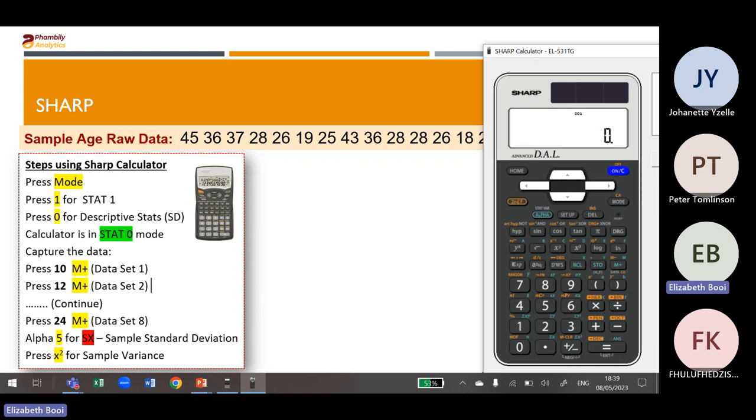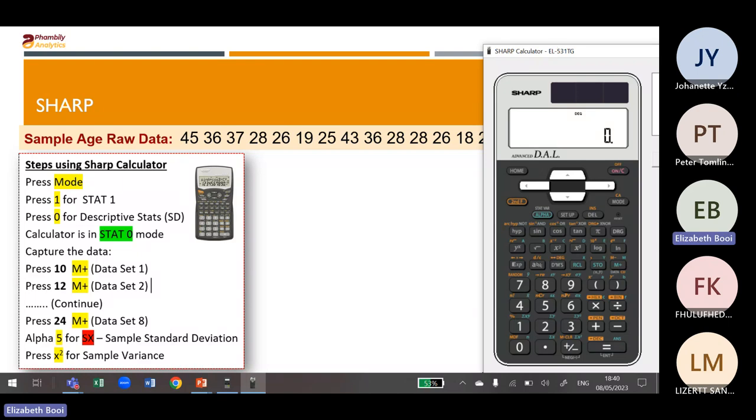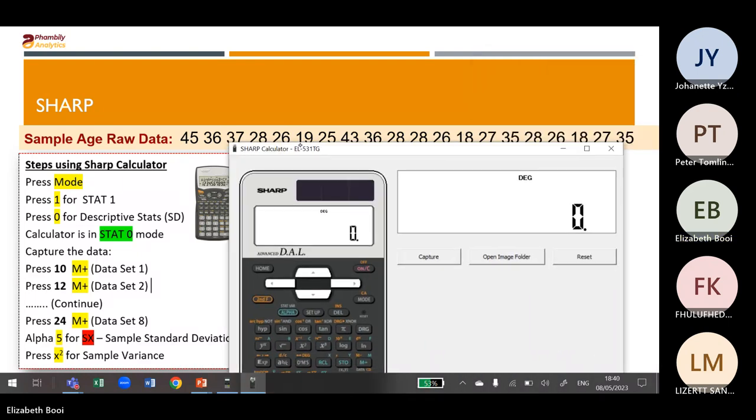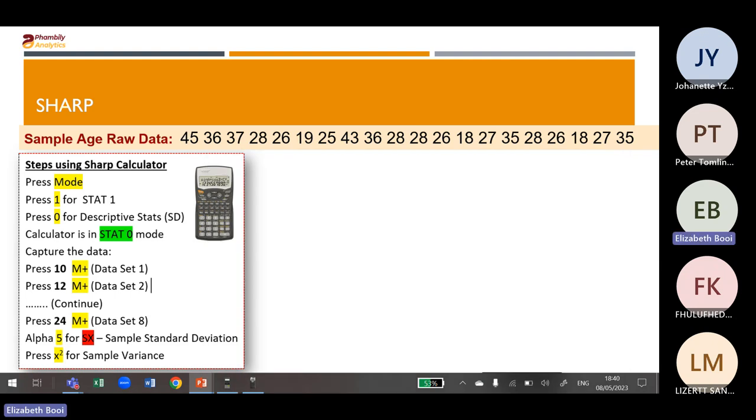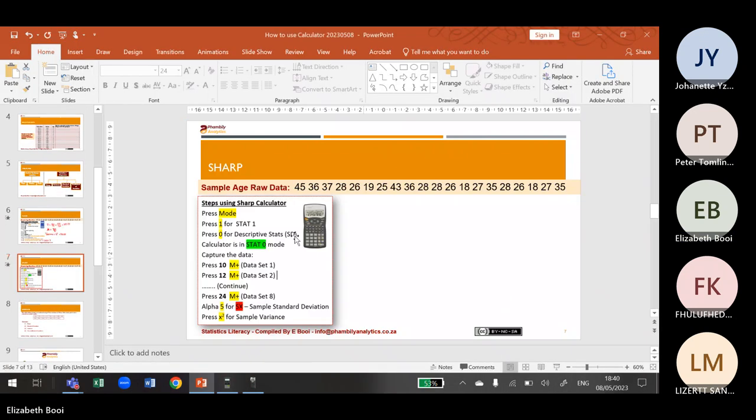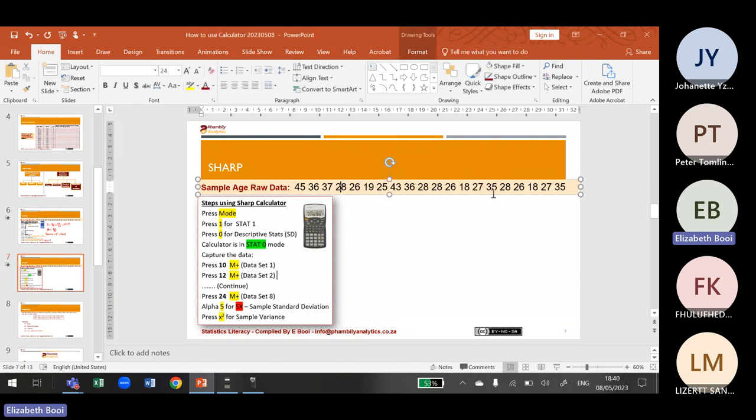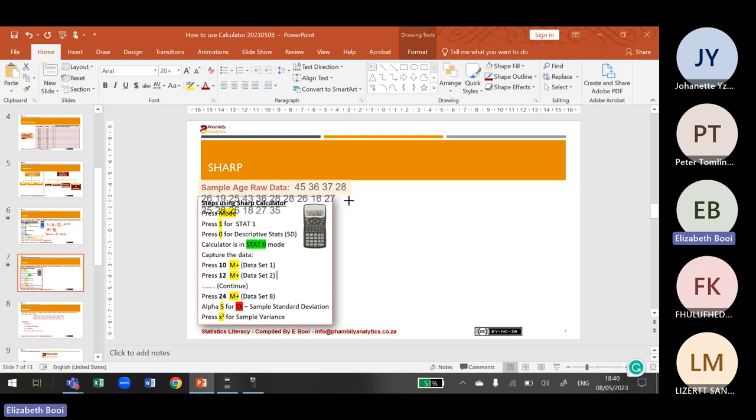So now let's start capturing our data. Let me first remove the, I'm going to keep everything. I want to take this data set that we have, squeeze it, and move it and put it here.